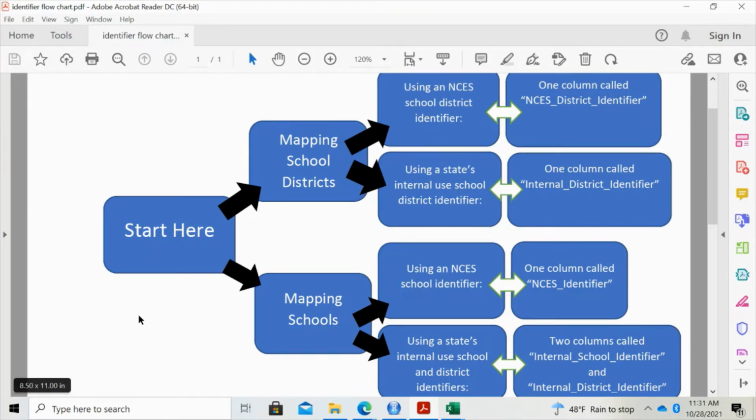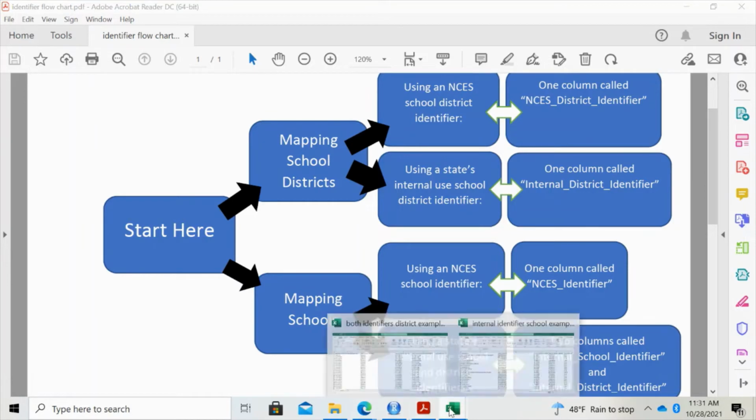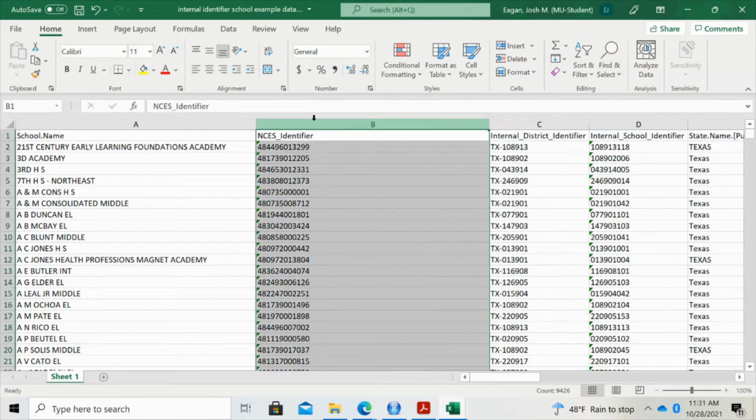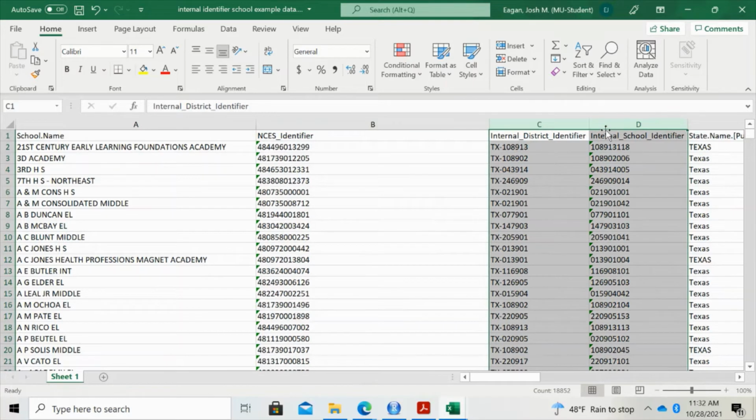Now, let's talk about identifiers for schools. You have two options of identifiers for schools. The 12-digit NCES assigned school identifier, or two variables. One of them is the internal use district identifier. The other is the internal use school identifier.